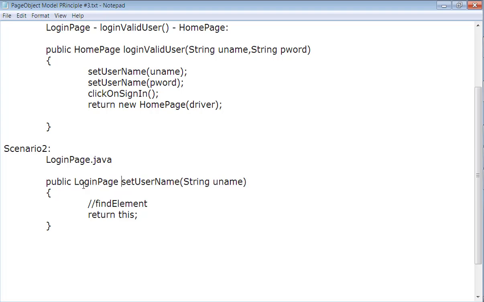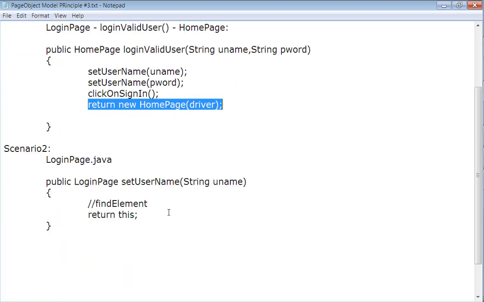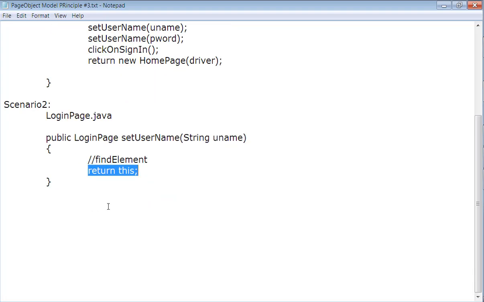There are two scenarios. In scenario 1, it might be possible that by performing this action, we will navigate to a new page, and it might be possible that to perform some activity, we stay in the same page. Return this represents the current page object, which means it is the login page. We don't need to create an object, just return this. And scenario 3, where it is not required to represent navigation all the time, either we stay in the same page or we are in the home page.